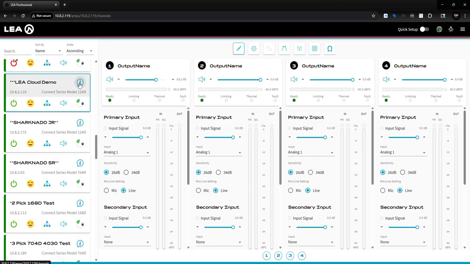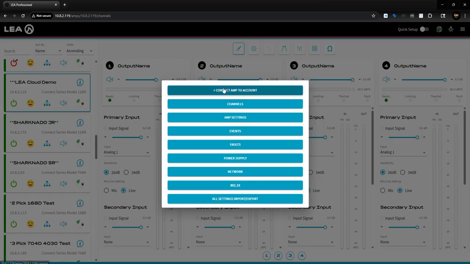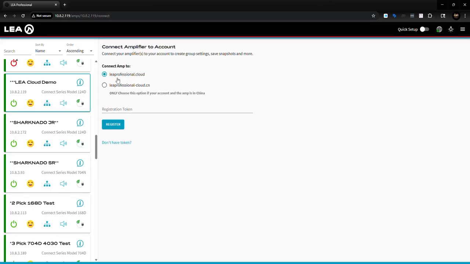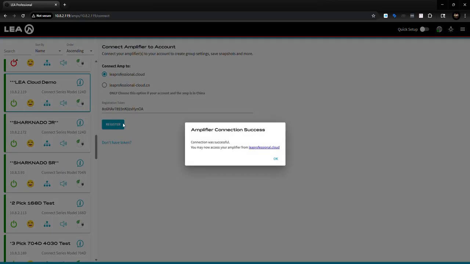So once you've verified that, click on the information icon, connect amp to account, and then select LEA Cloud. If you are a user within China, select that, but everybody else will do LEA Professional Cloud. Paste that token in and click register. And now it gives you a pop-up that says that connection is successful.